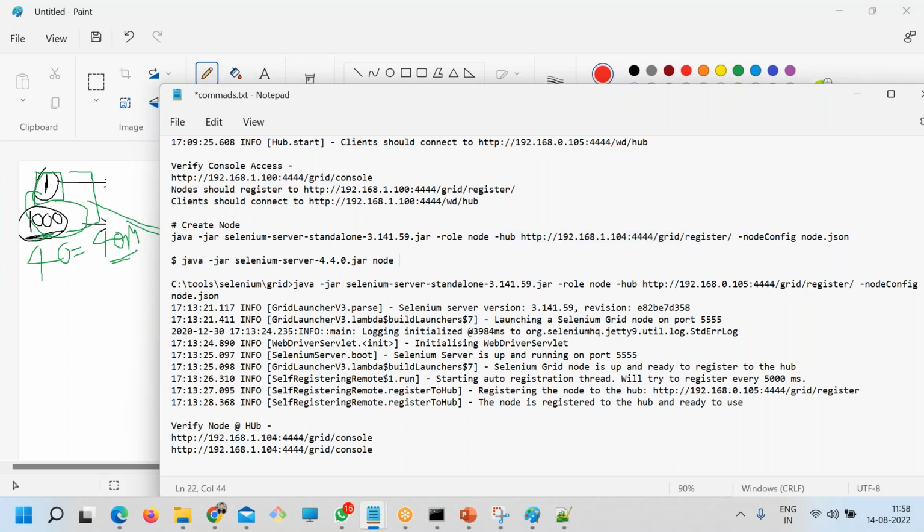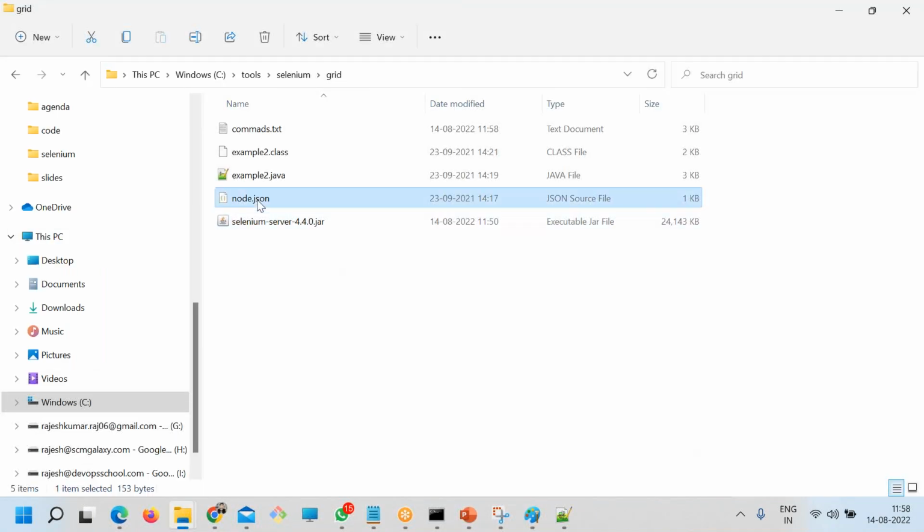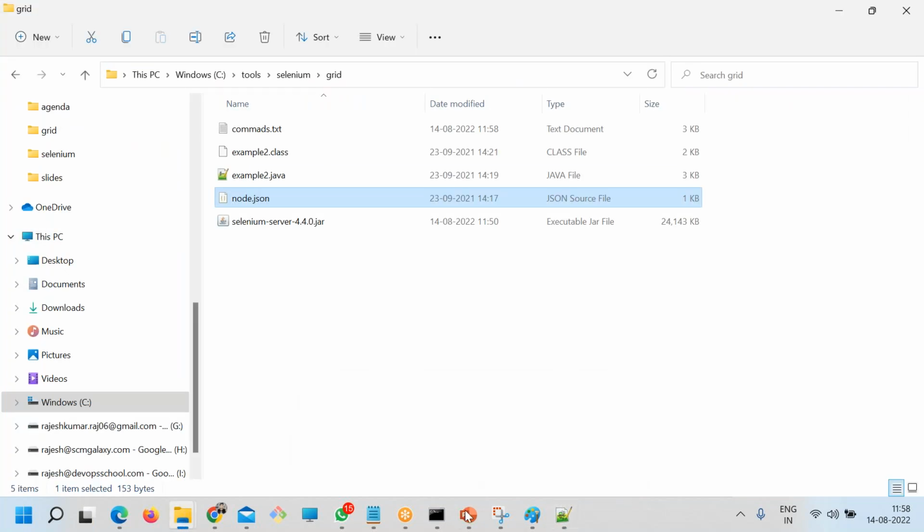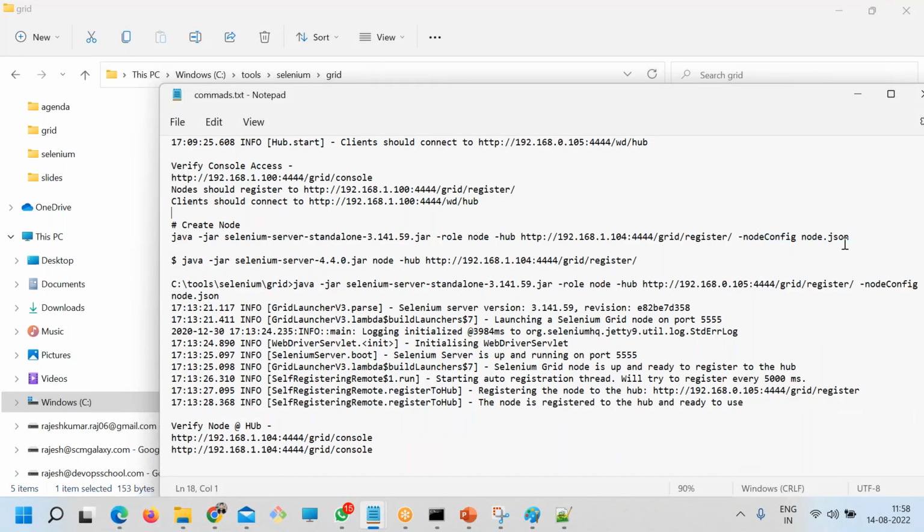Okay, this is the output. And now the node should have some configurations. So the configurations, which I created here. This is the configurations. So here it should be Firefox, Windows platform, port number, and also flat. So this one I will copy from here. I'm assuming this will work.